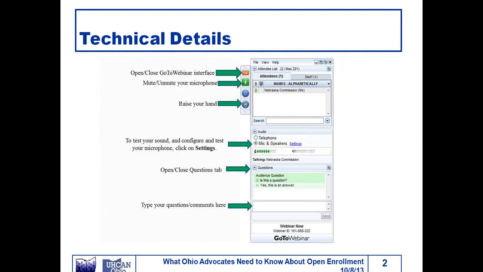So to start things off, let's go over a few technical details. This is a screenshot of your GoToWebinar toolbar. First, you'll see the little red arrow. This expands and minimizes the toolbar. So if you don't see the toolbar, you can click the little red arrow and it will expand the toolbar so you can control your audio settings and ask a question.